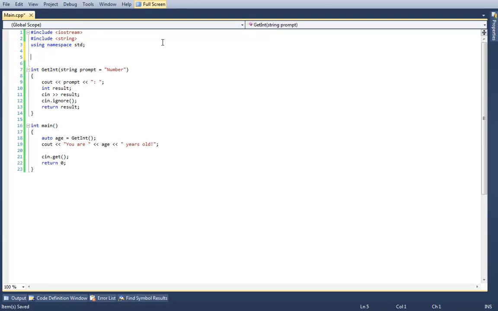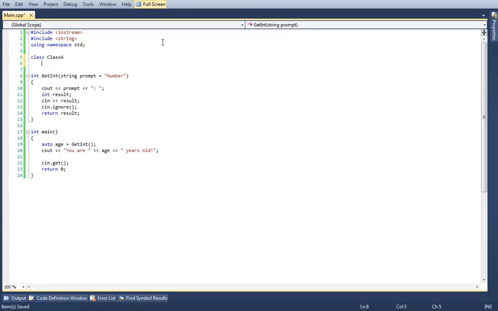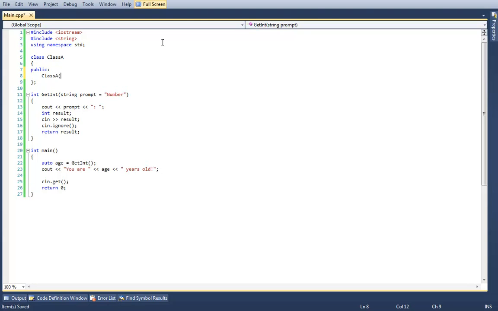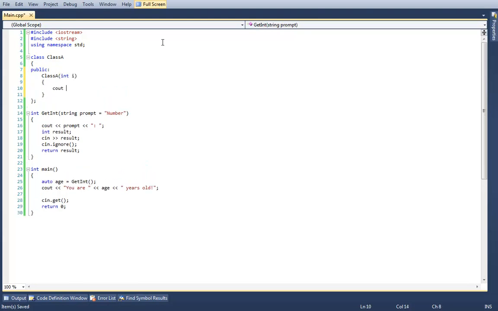So for example, I can go ahead and create a class, class A, and I can say public class A, int I, cout, creating a class A with an int I of I. And so now I can have getInt. I can pass in A, let's say I want to say class A CLSA equals class A 10. So what's the output of this program? Ignoring the user input, obviously.